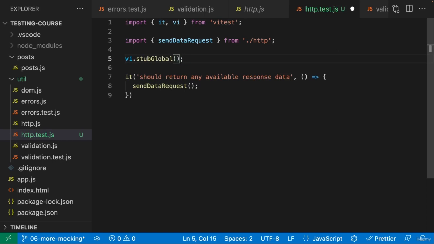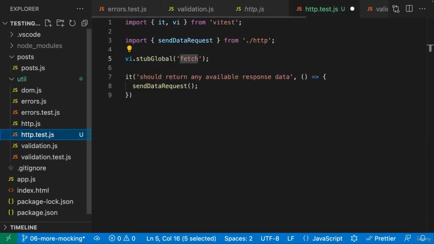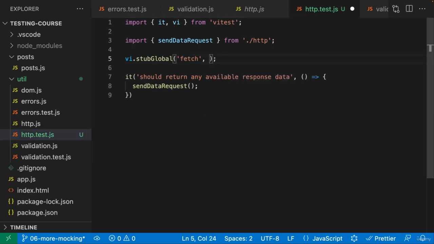And you use stubGlobal by passing a string as a first argument, and then as a value for that string, you use the name of the globally available object or function. In this case, fetch. So that's the name of this key, of this function that should be replaced. The second value, which you pass to stubGlobal, then is the replacement for this globally available API. In this case, that could be a function that should be used instead when fetch is called. So our test replacement for the fetch function.